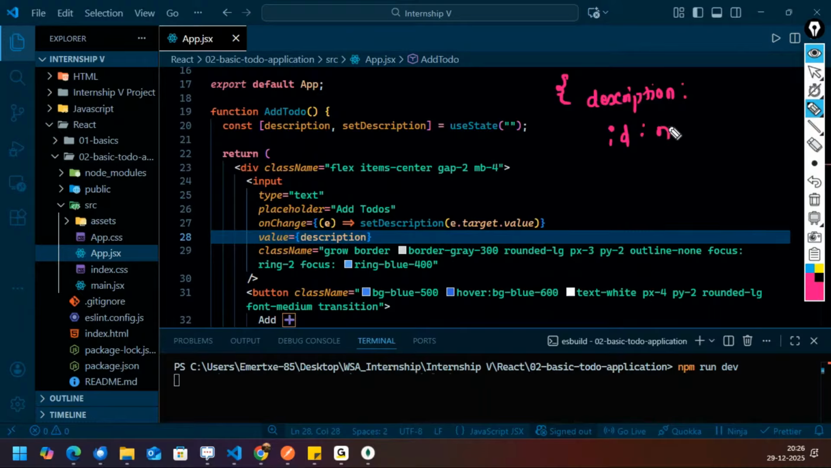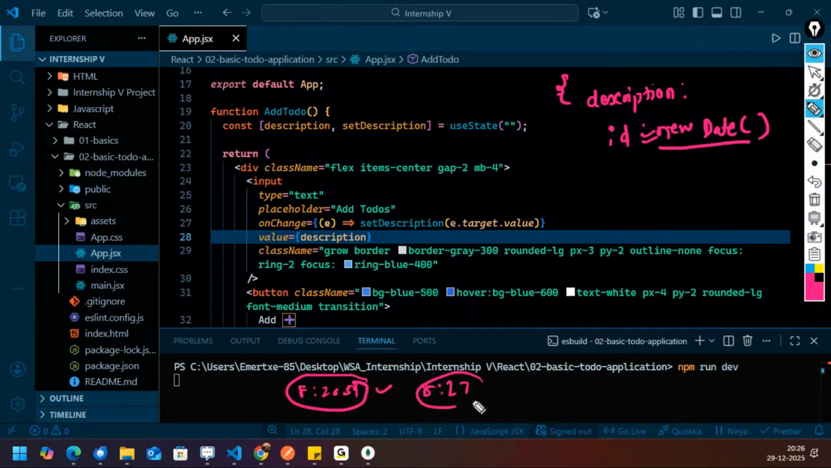ID is unique in nature, so I can write new Date. As the seconds change, this value will also change. Suppose now it's like 8:26 and 59 seconds. So this will create an ID. At 8:27, this is a second ID, and this ID is not equal. So that's why we are going to create an ID like this.